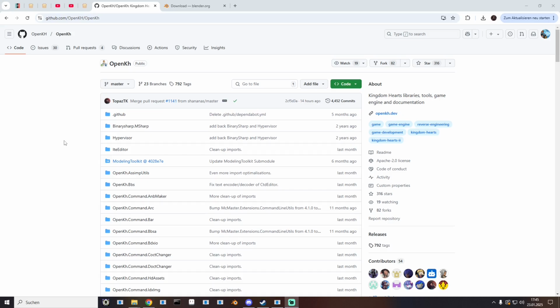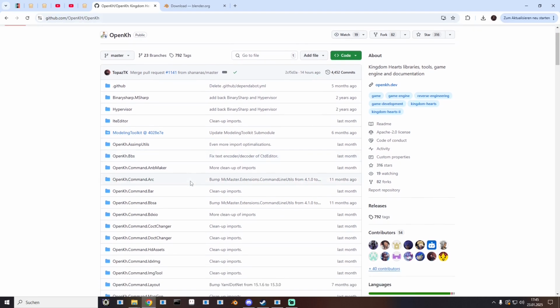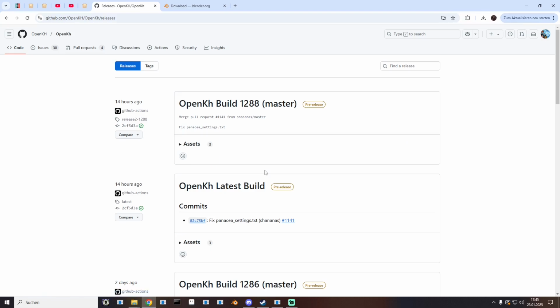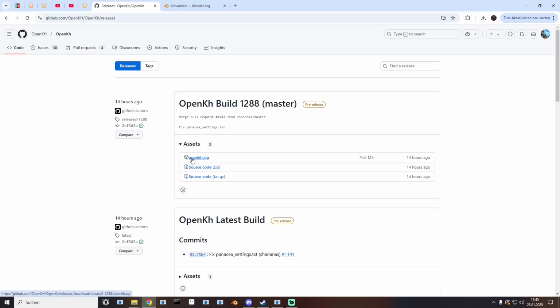So, what we're gonna start with is, you need OpenKH. This is where all your tools are, at least 90% of them. To download OpenKH, you just click on Release. GitHub is a bit slow today. And click on Assets. Click on OpenKH.zip. After that, the download will start.